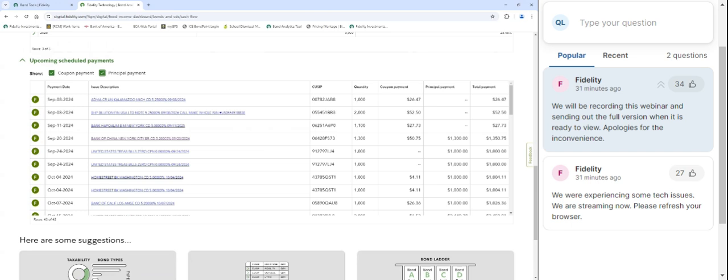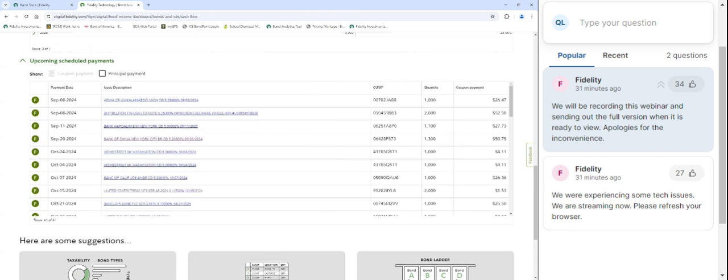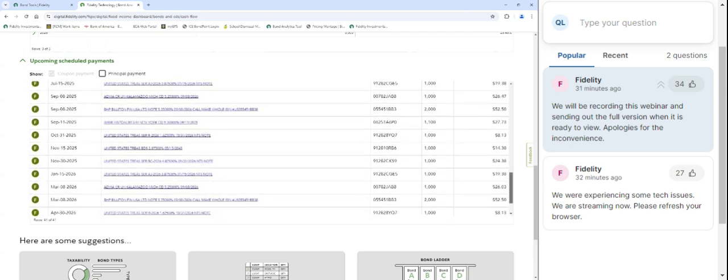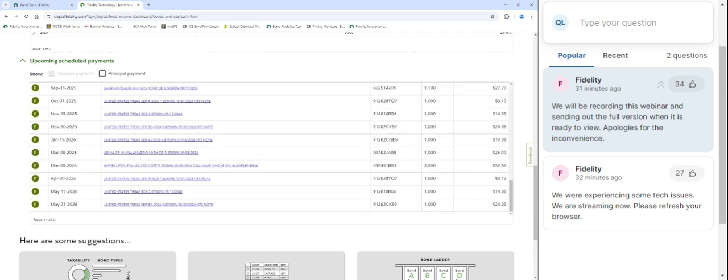If you're only interested in seeing coupon payments, we can uncheck principal payments, and then we're only going to see all coupon payments expected for the next account. For the accounts in context for the next 2 years, we show you the information here.